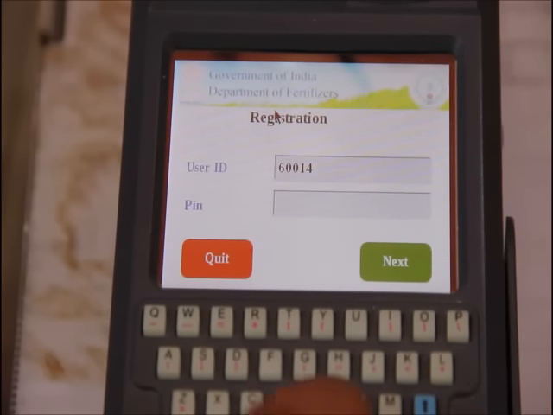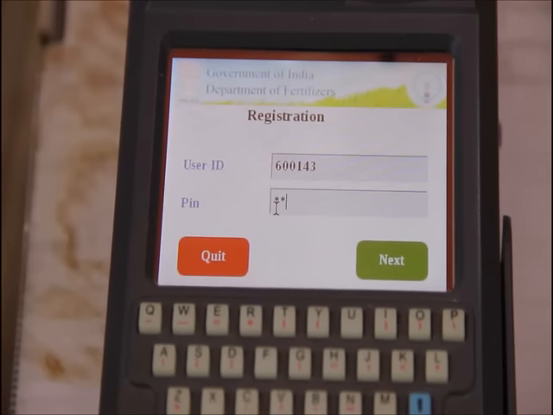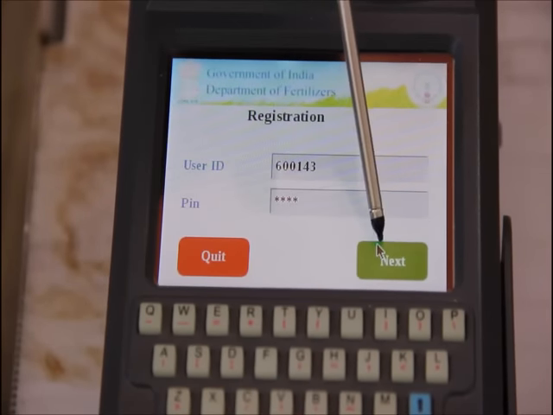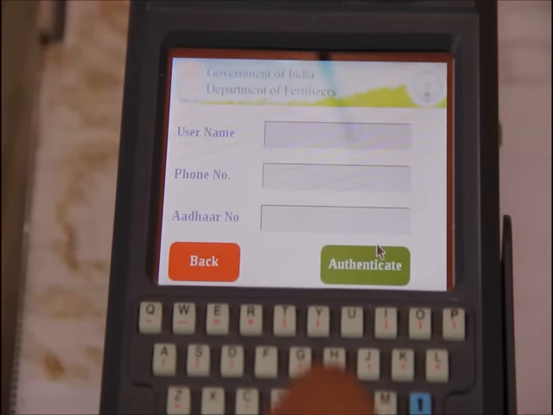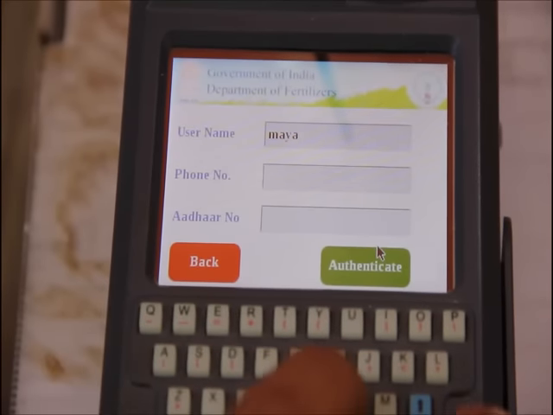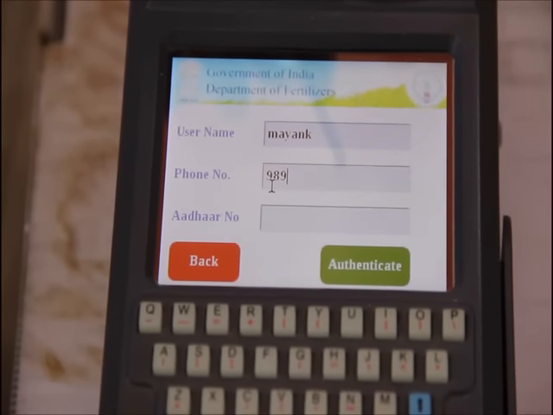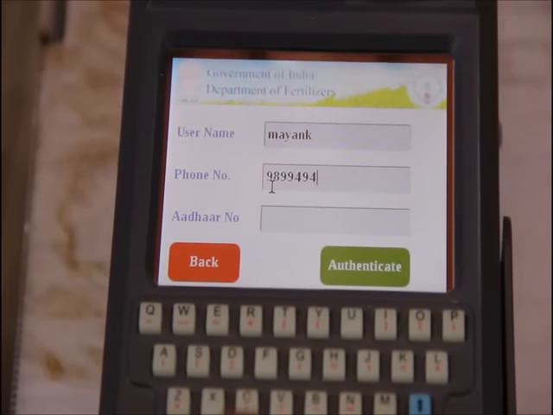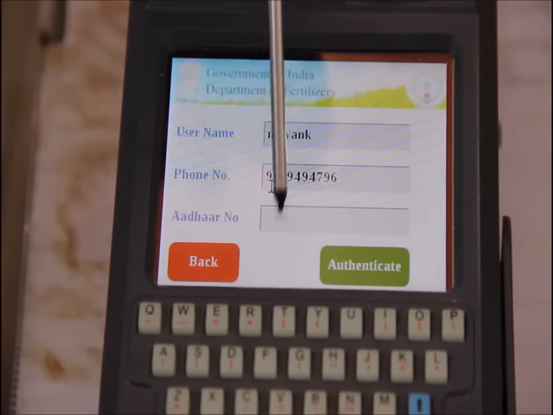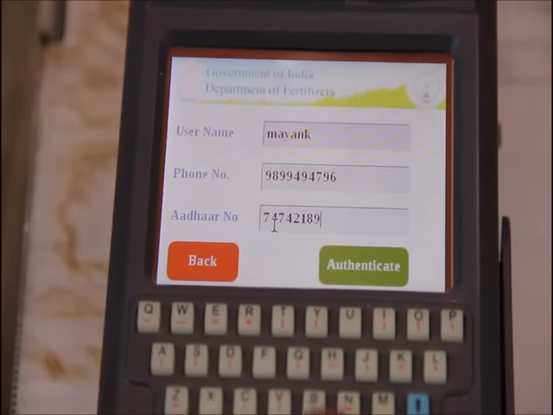The retailer or the dealer will feed the details like the user IFMS user ID as provided by the company and the retailer's Aadhaar card number to authenticate and to complete the registration. Note: please ensure your mobile number is the same as available in the Aadhaar records. Also, only registered retailers can operate this system.